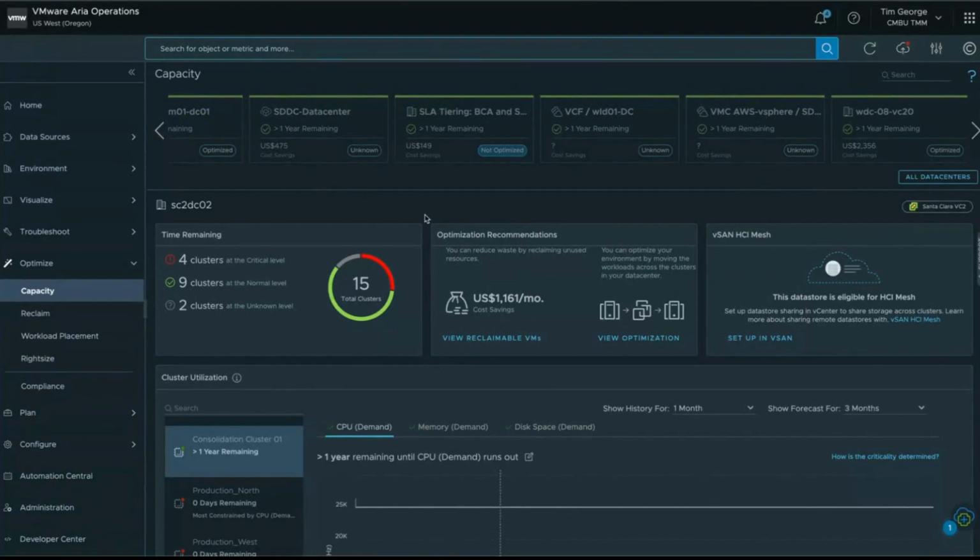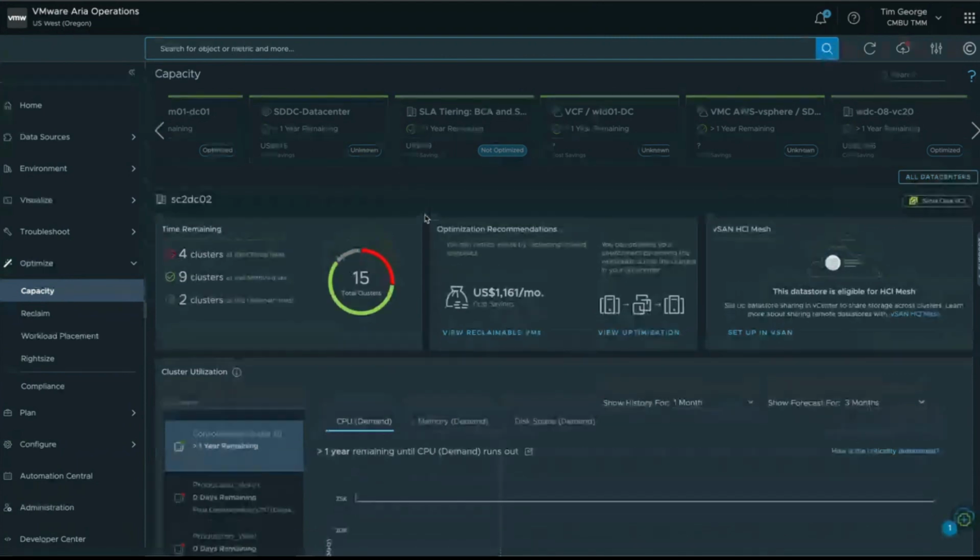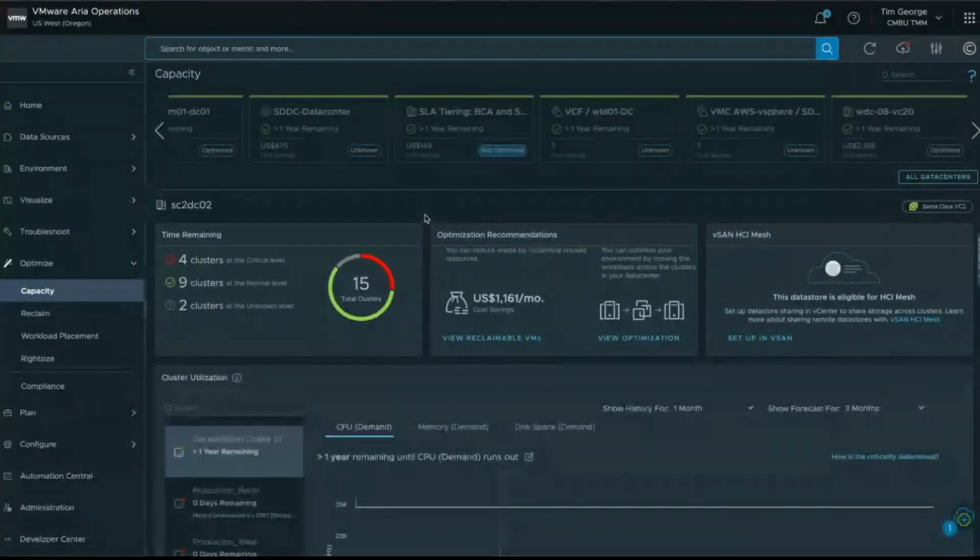But for this one, we're going to look at a specific one here. We're looking at our SC2 DC02, which is the same one we were looking at previously, and it's going to give us our time remaining here. We already looked at it briefly in the Multi-Cloud Overview, but we see we have 4 clusters at the critical level and 9 that are at a normal level. It's going to give us our recommendations. Basically, is there anything we can reclaim, any resources we can save, or any cost savings we have there? We can look at whether or not this is optimized.